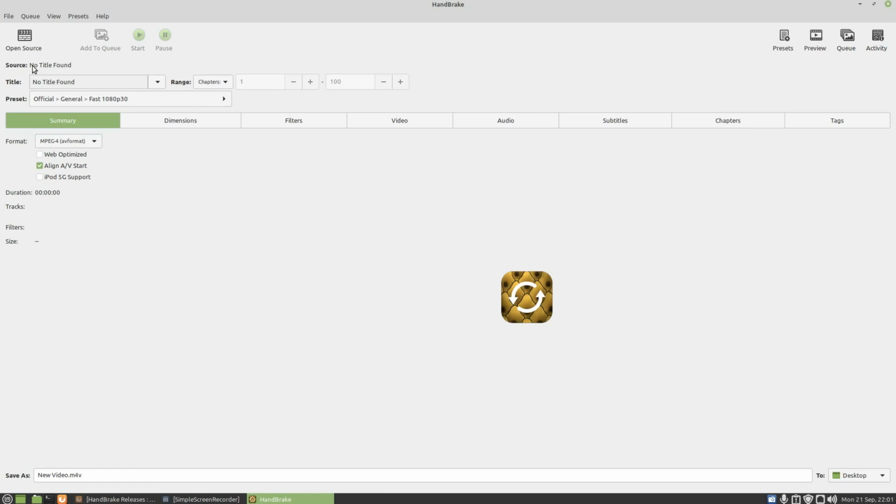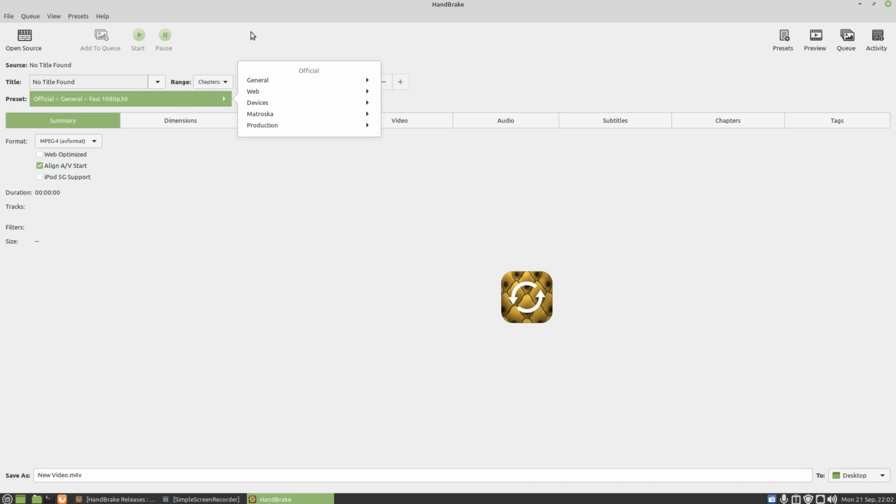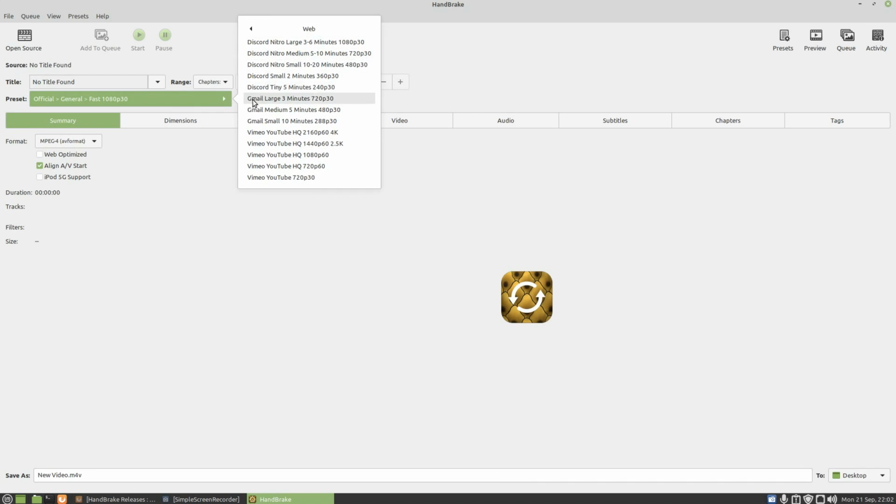Now, here you've got source, no titles found, title, no titles found, presets, and the official preset, general, fast, 1080p, 30 frames a second. But if I press on this arrow, I've got various different presets. So I can press on general, I can select one of these, so say very fast, 480p, 30 frames a second, 576p, 720p, 30 frames, and 1080p, 30 frames. I can press web, I get all the web formats, so Discord Nitro small, Discord Nitro large, Vimeo, YouTube, HQ, that's 4K, 2.5K, 1080p, 60 frames.